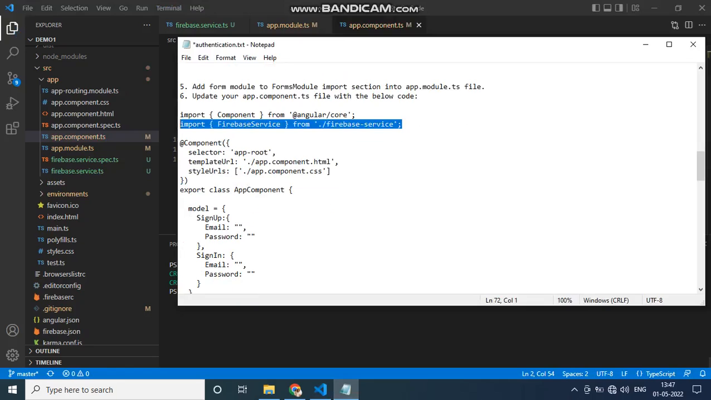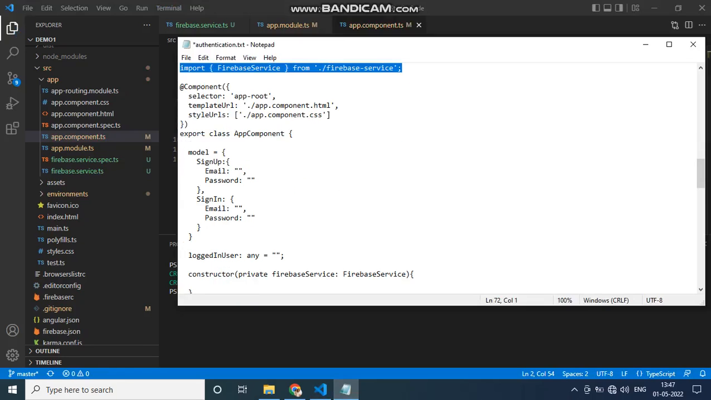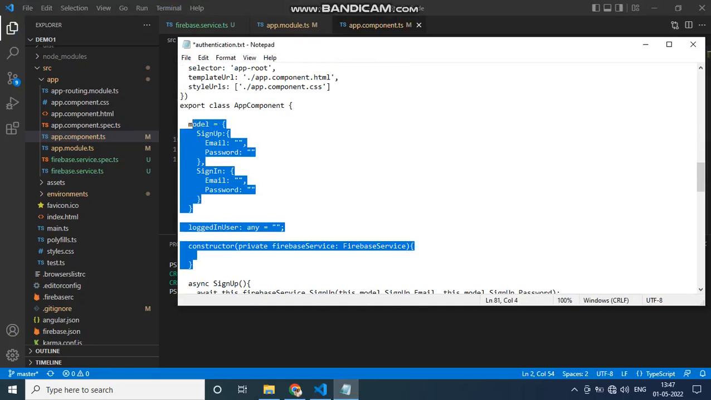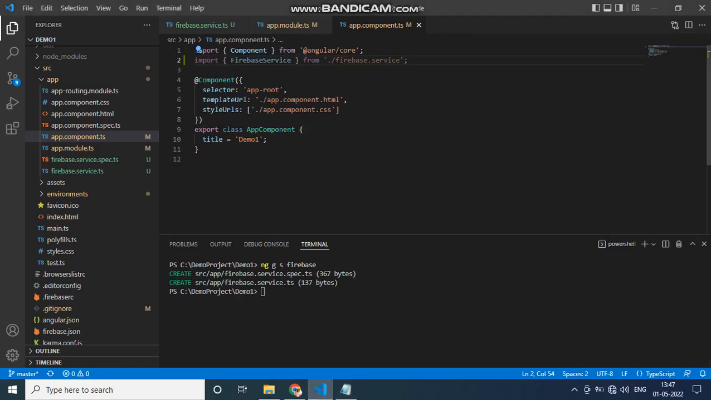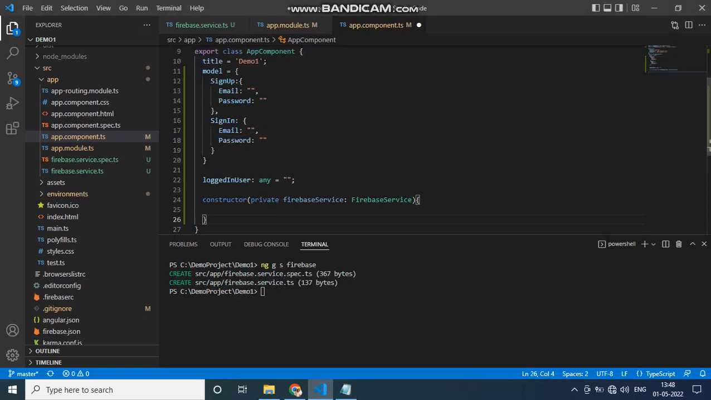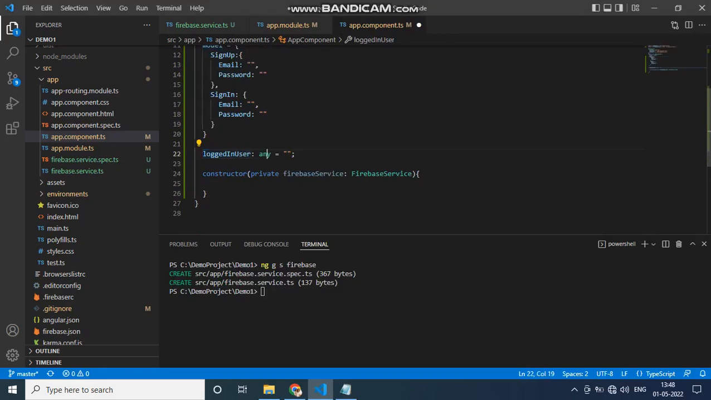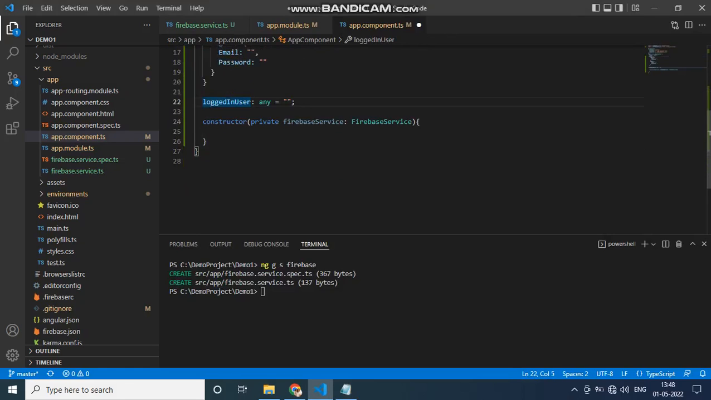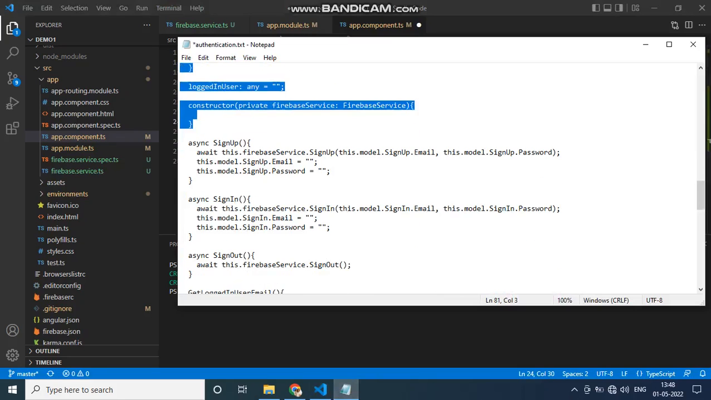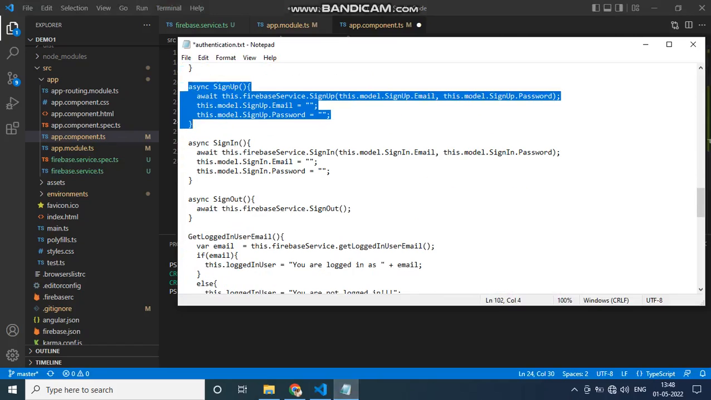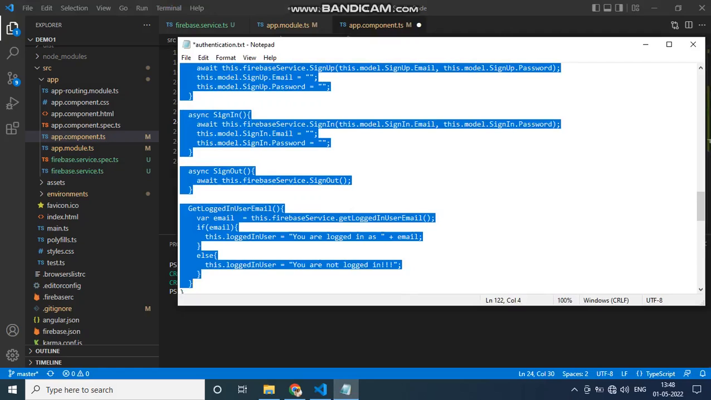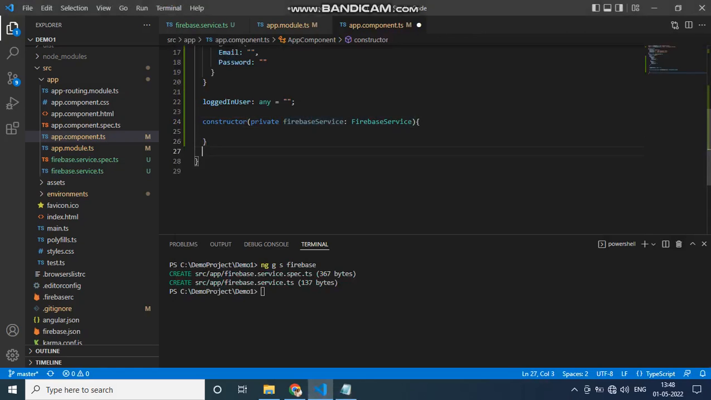Now create a constructor, model, and logged in user variable. Model will hold the field values for sign in and sign up. Logged in user will hold whether the user is logged in or not. In the constructor we have injected our service. Now add these methods, sign in and sign up. We will call the service from these methods.